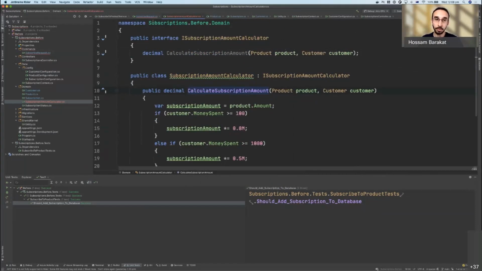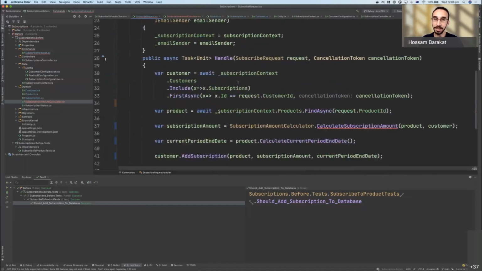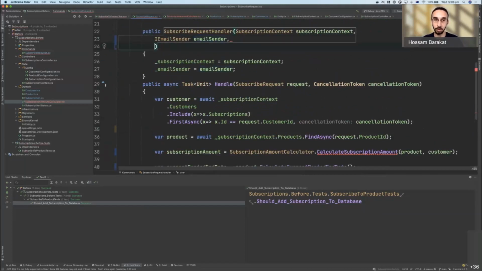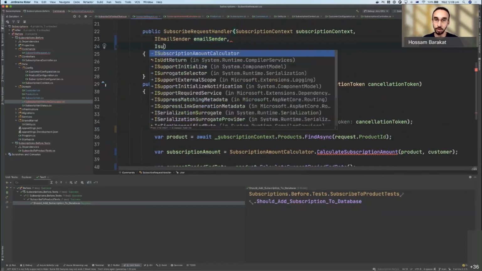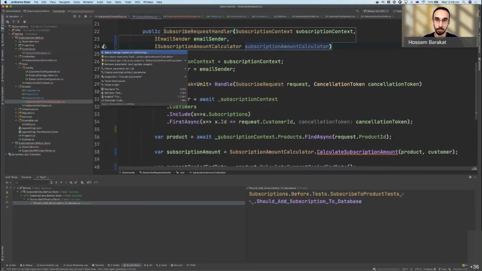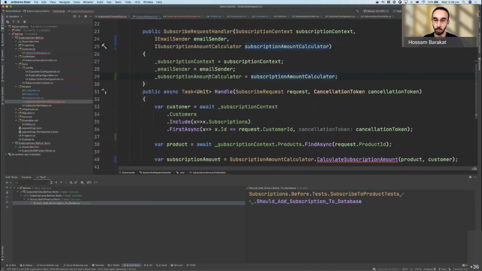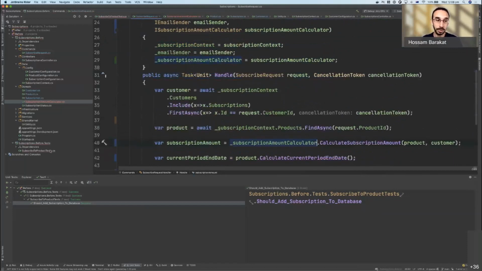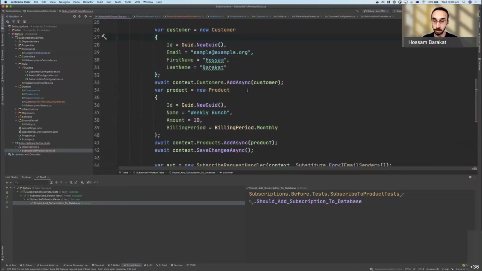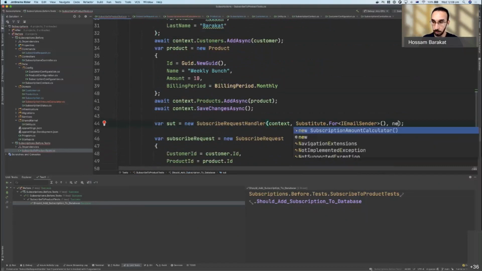So now I can update my handler to accept the interface as a dependency and then use that domain service dependency to calculate the subscription amount rather than using it as a part of the code. So subscription amount calculator, then we'll call it here, introduce private field. Now we have a new dependency, and obviously we need to update the test to use this new domain service. So I'm just gonna pass this dependency in here.